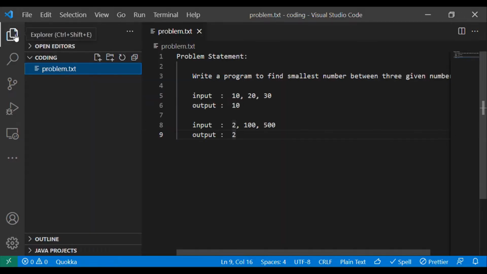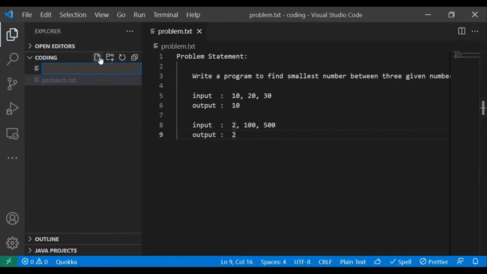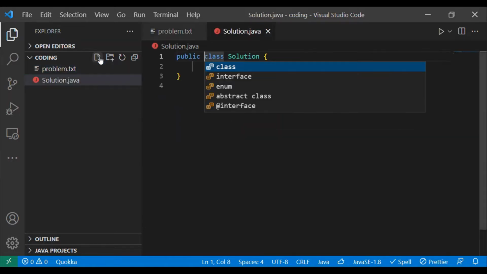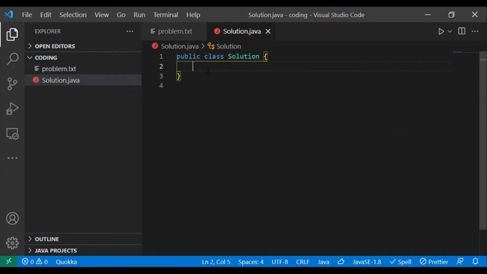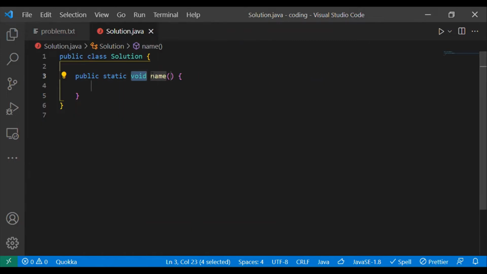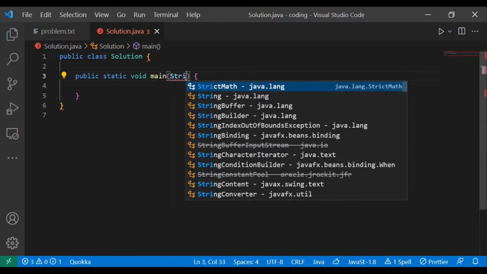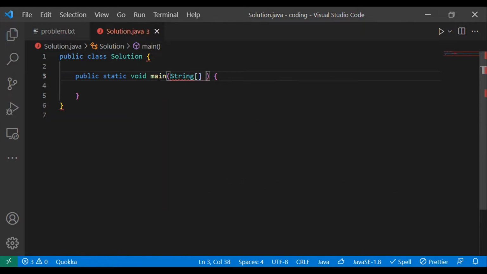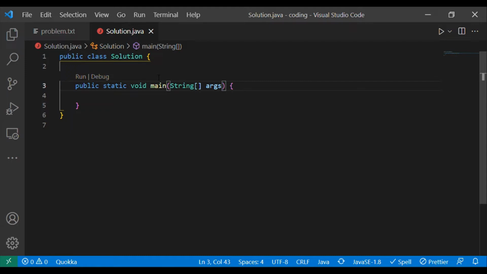Okay, I'm creating a solution file, that is solution.java. You can see public class solution over here. Let's go ahead and add a public static method to it. That will be a main method, which is of course the entry point for any program in Java. String args. Okay, these are the command line arguments which we are not going to use right now.